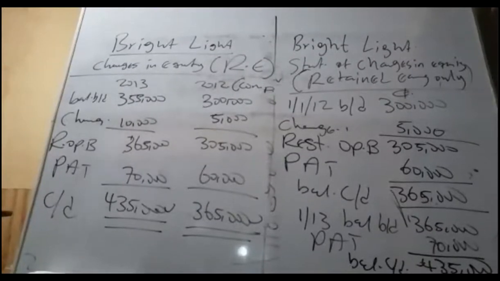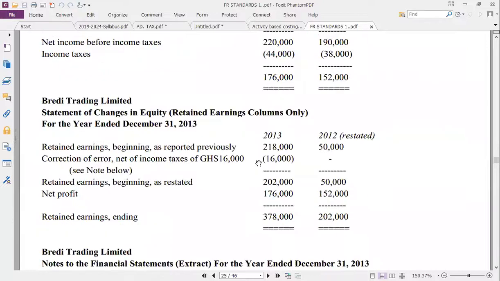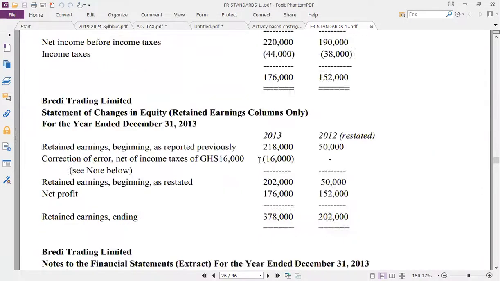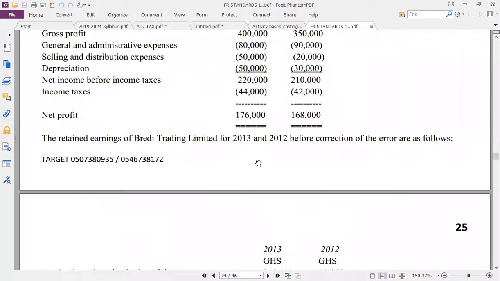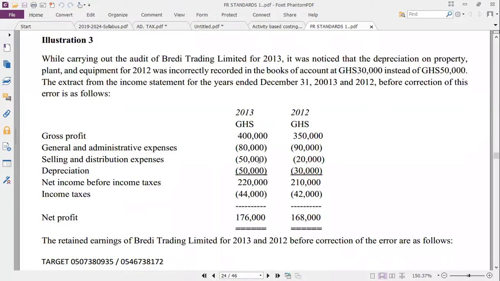Good. I have two more questions to solve, plus the exam past questions. Now let's move on to illustration three. Illustration three. Brady Trading. Illustration three. Now let's go.